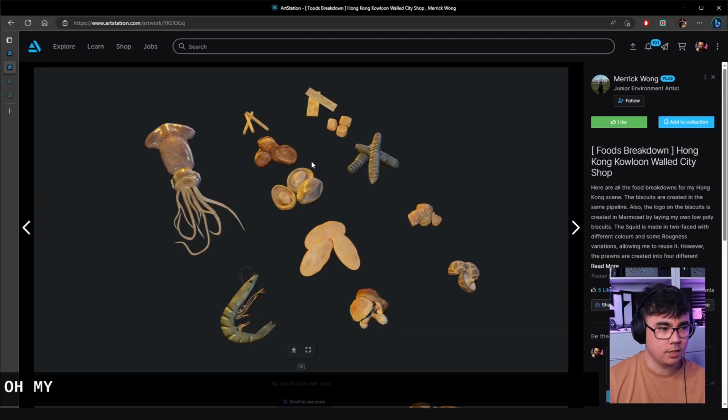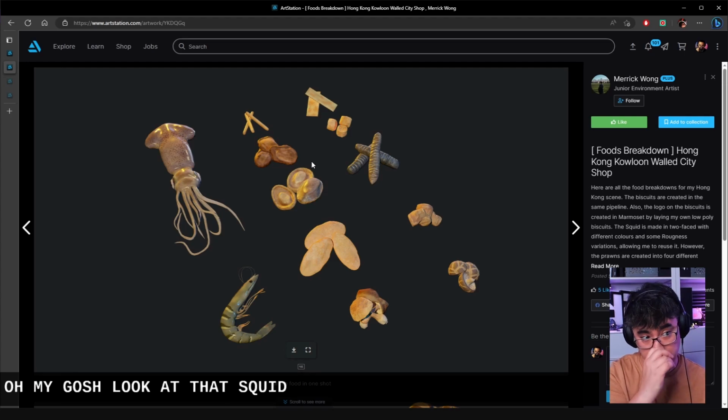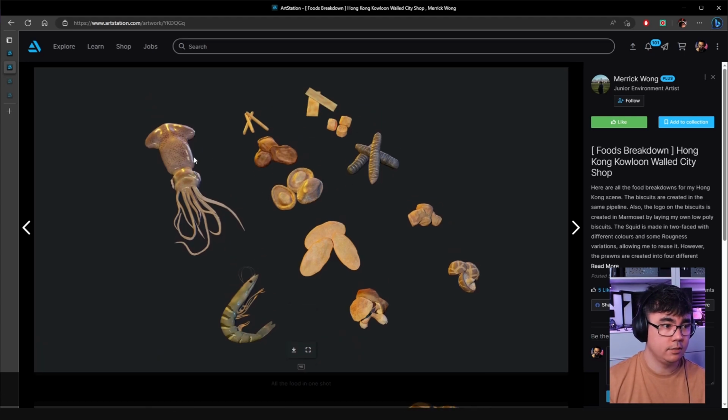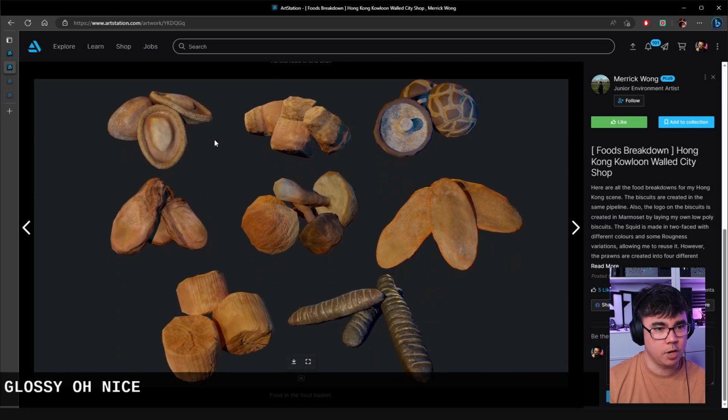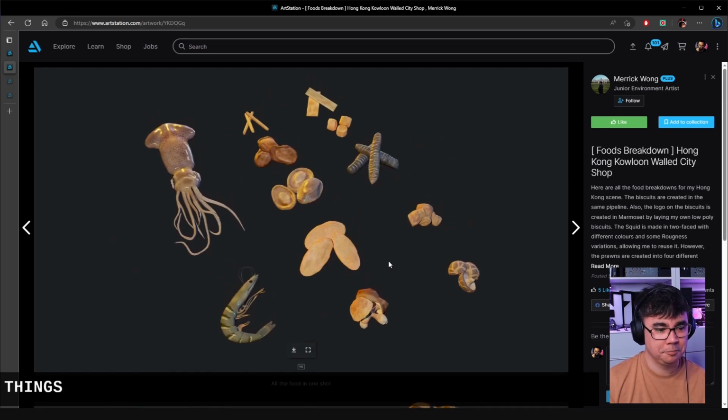Oh my gosh, look at that squid. Glossy. Glossy. Oh, nice. Dude, mushrooms. And other assortments of things.